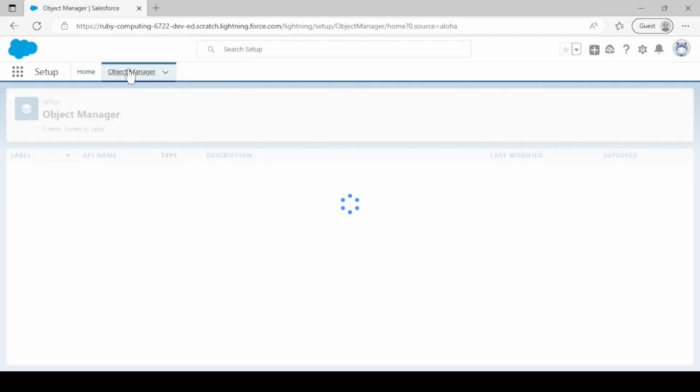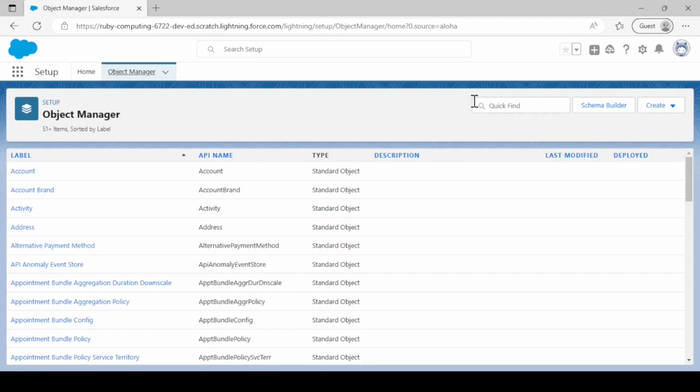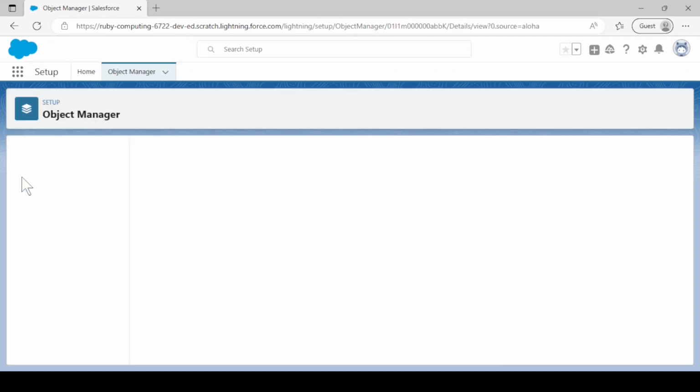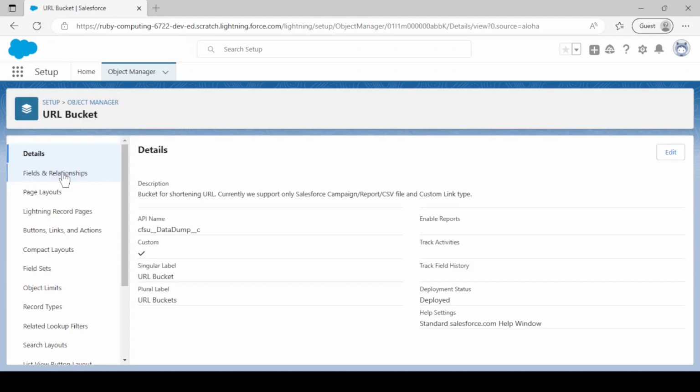The Object Manager tab is selected. Now in the Quick Find search box, type URL bucket. Now the URL bucket object link should be clicked. Click Fields and Relationship to continue.